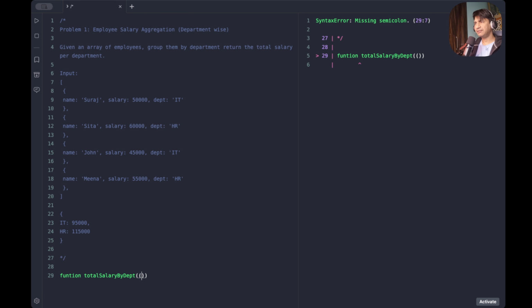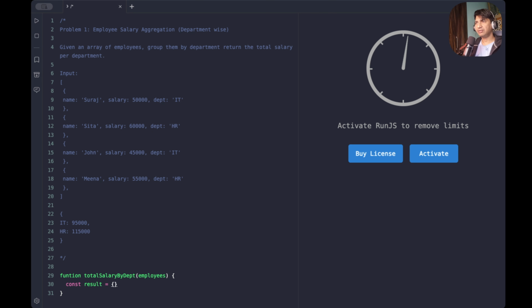what do we get here? We get the employees as an object. Employees as an object. Fine. Now we need a result to hold somewhere. So we create a variable result, an empty object right now, to store the department and total salary department wise.